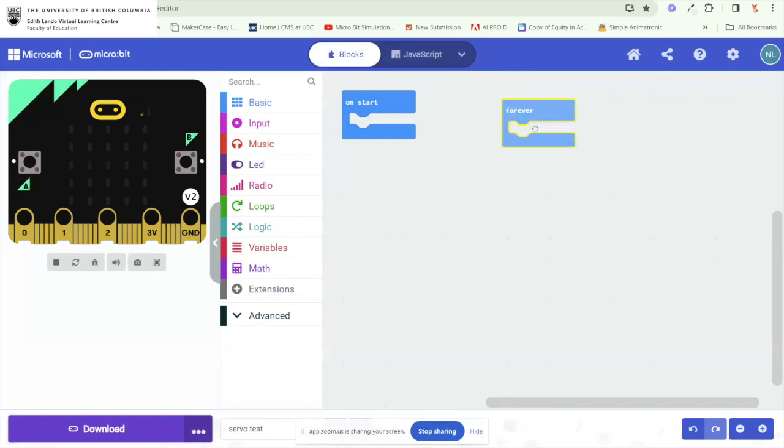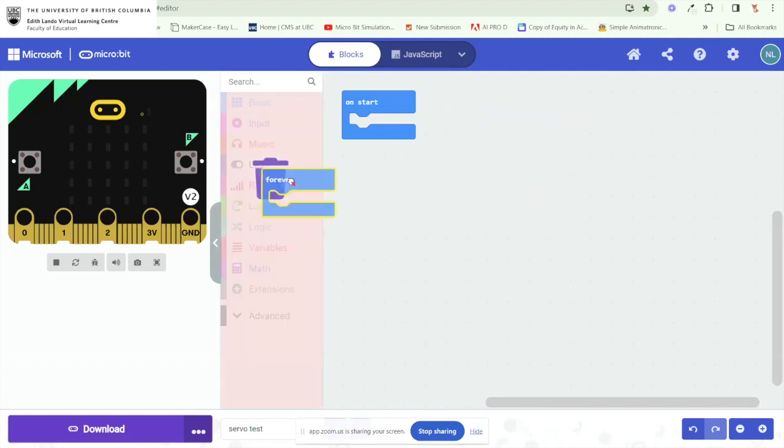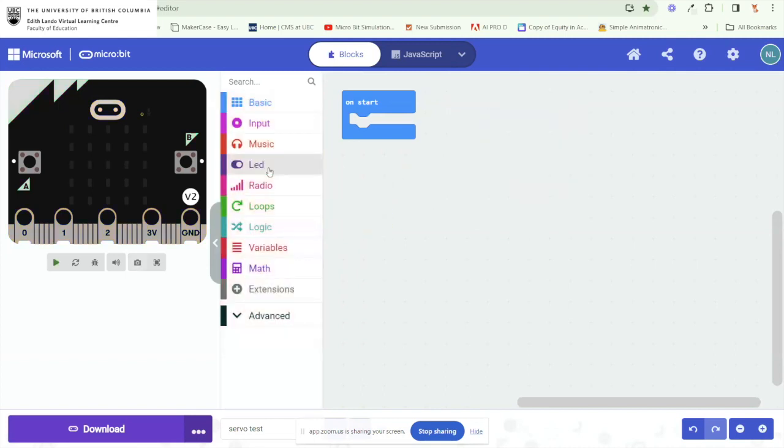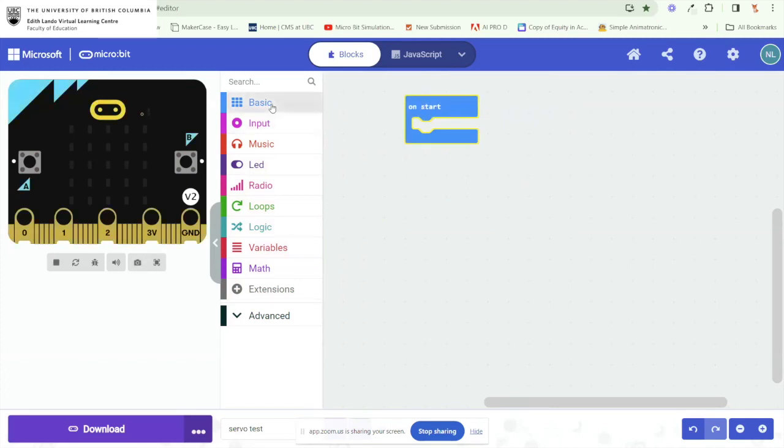Now, the forever block, I don't really like it very much because it just runs things for too long. So I'm going to trash the forever block by dumping it into the side here. A little trash can will appear. And then the start block here, we're going to use this. Now, I think I might have mentioned this last time. Whenever we start our microbit, we always start it with an image, so we know that our code is actually working. So click on Basic.